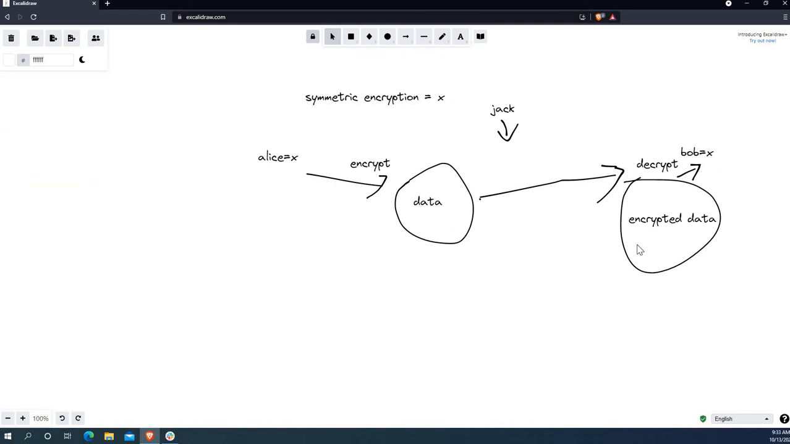One analogy you can think of for this is the door to your house. You, your mom, and your dad all have the same key to go inside the house. That would be symmetric encryption. You would use the same key to lock the house, and you would also use the same key to open the house. So that's symmetric encryption.